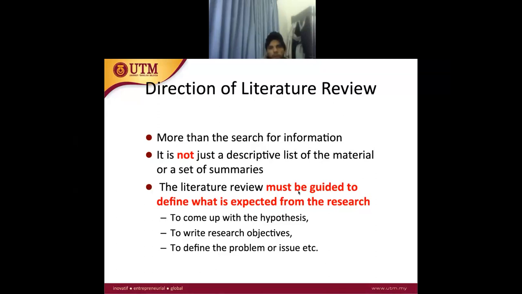When you read the paper, you think, oh, I don't understand all these mathematical things. It's okay, that's usual. So once you find the article, try to summarize the papers and then discuss with your supervisor. The literature review must be guided to define what is expected from the research, to come up with the hypothesis. That's why you need to discuss, because we need to come up with the hypothesis.